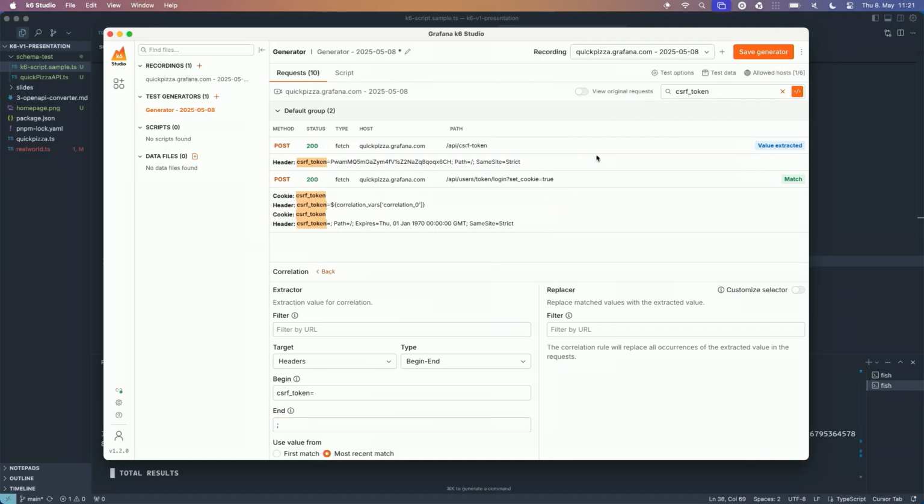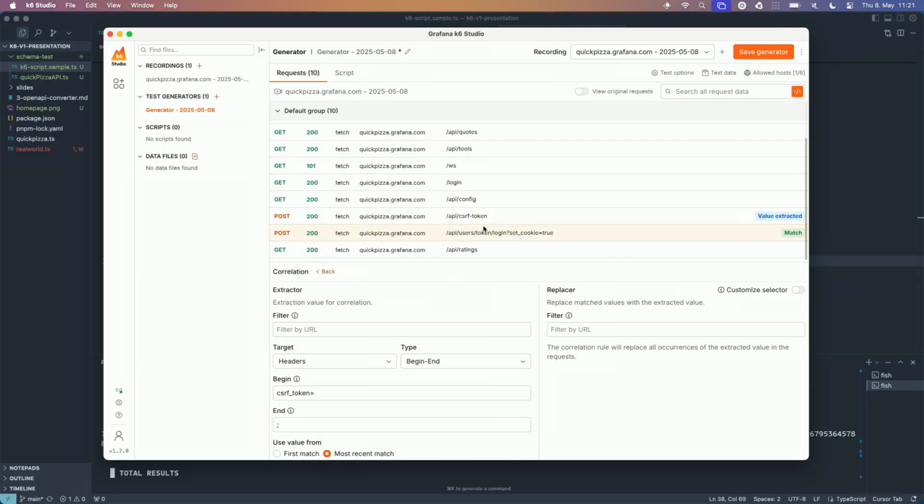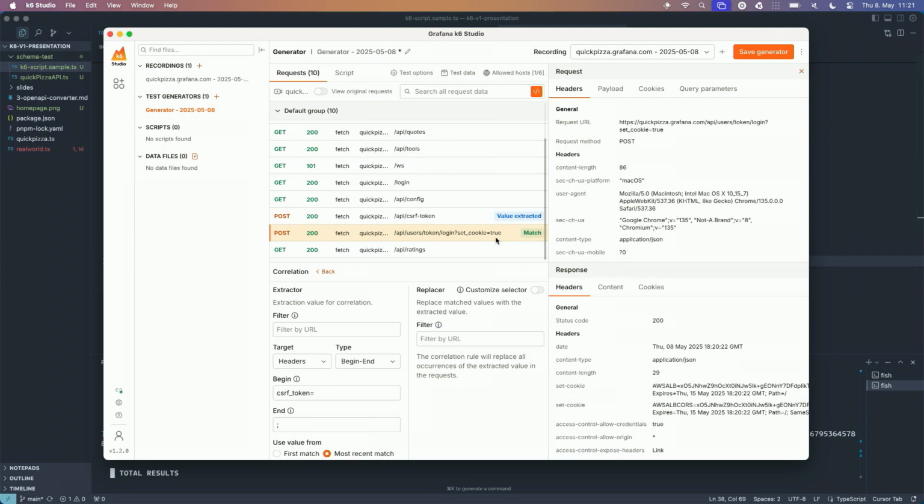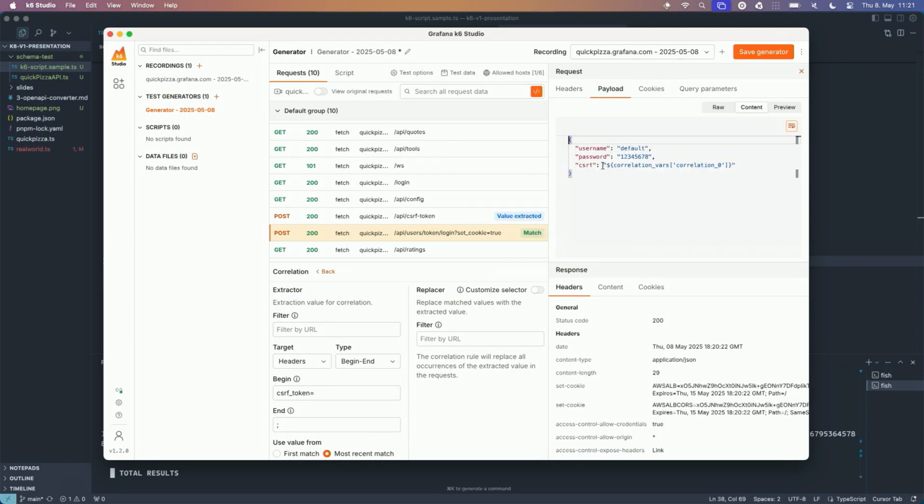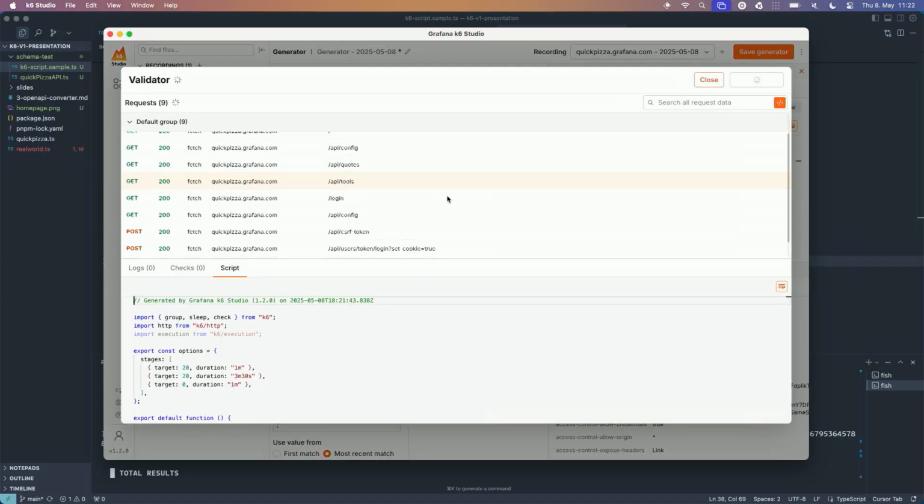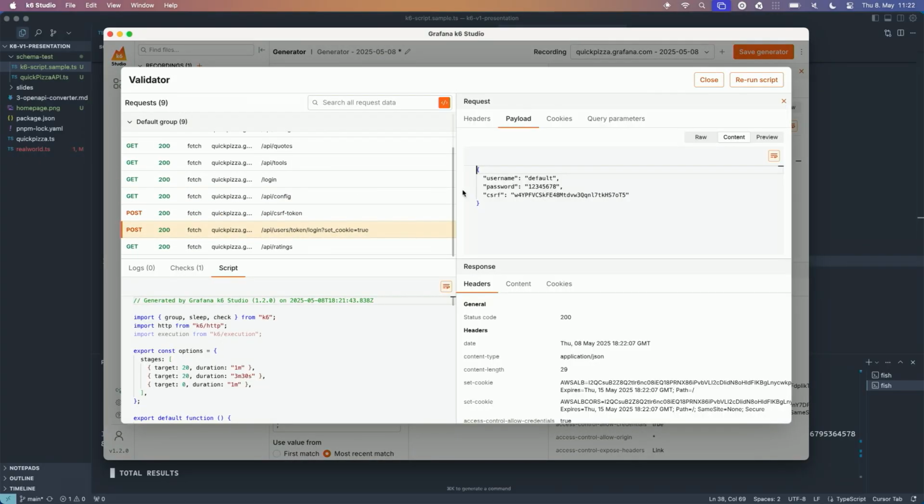And that's it. As you can see, let me remove this. It extracted the value from this request automatically and replaced it in the actual login one with the payload. As you can see, it automatically got converted to a variable. If you want, you can customize the selector and replace it to individual request. And let's see what happens if we run the validation now. And yeah, it worked. We have a new CSRF token already.